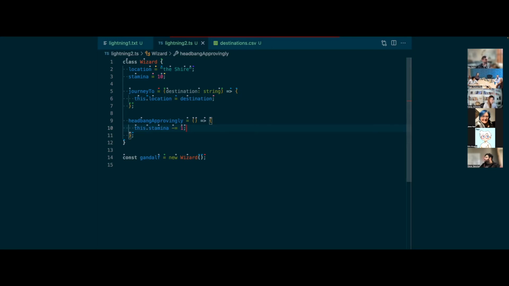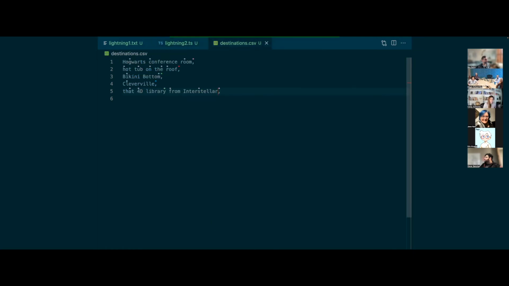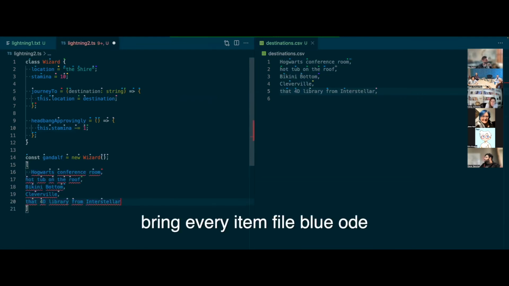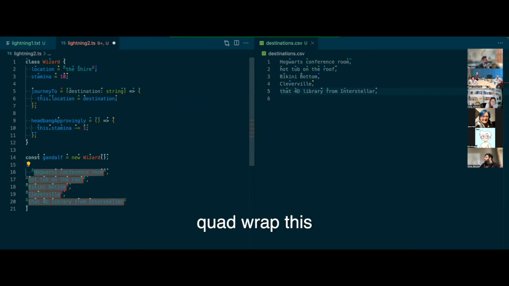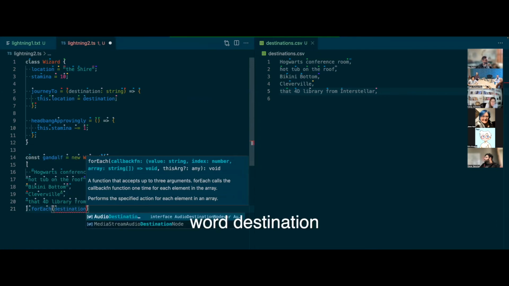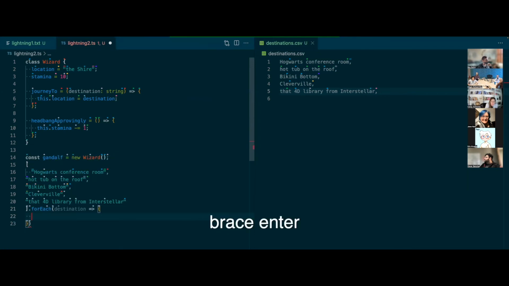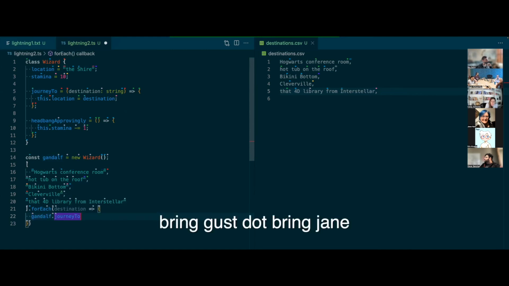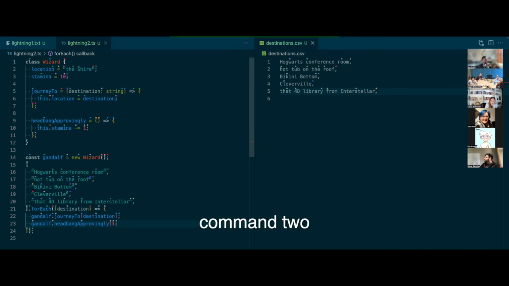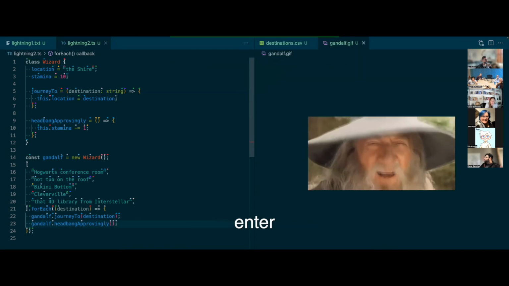Okay, Talon Wake, tab next, tab move right group, command 1, post file, square, enter, bring every item file blue ode, take every item, quad wrap this, post file, dot, fine ode red, enter, paren, word destination, op lambda, brace, enter, bring gust, bring Jane, paren, bring drum, slap, bring gust, bring pit, paren, disk, command 2, file hunt Gandalf, enter, drowse.